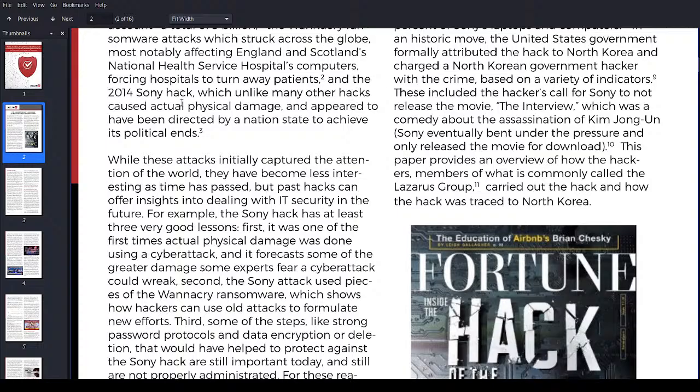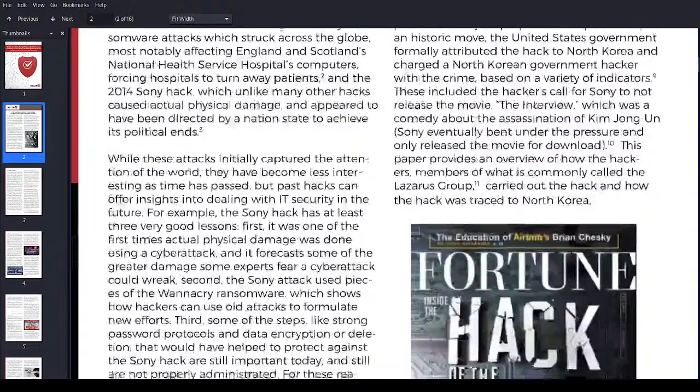And the 2014 Sony hack, which unlike many other hacks, caused actual physical damage and appeared to have been directed by a nation state to achieve its political ends. Again, I was explaining that Kim Jong-un didn't take the threat of this movie lightly, so he most likely hired Chinese hackers, or it could have been within North Korea, which doesn't have good internet.